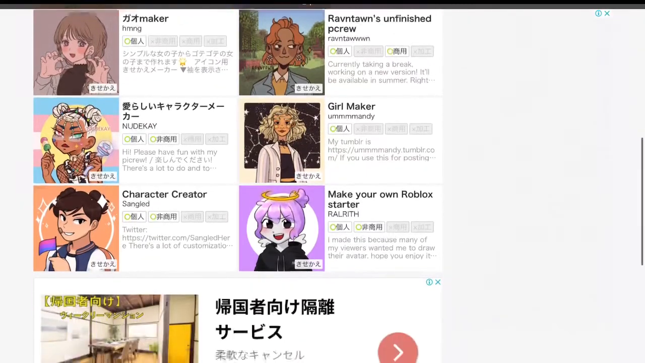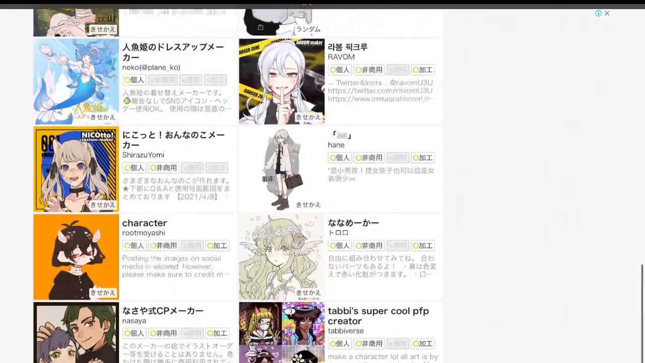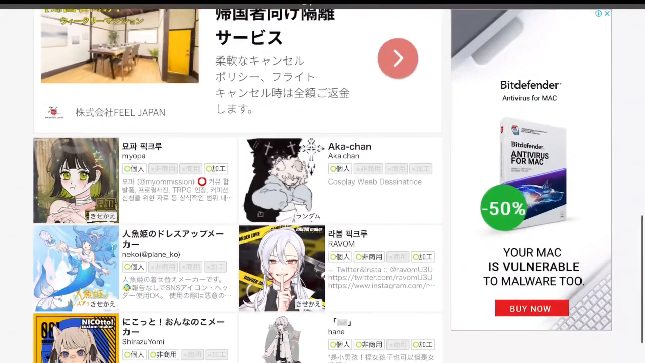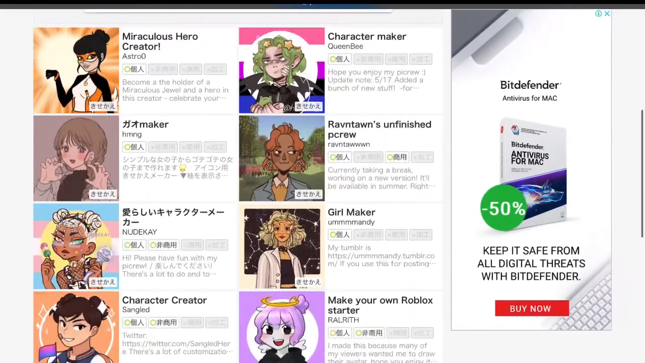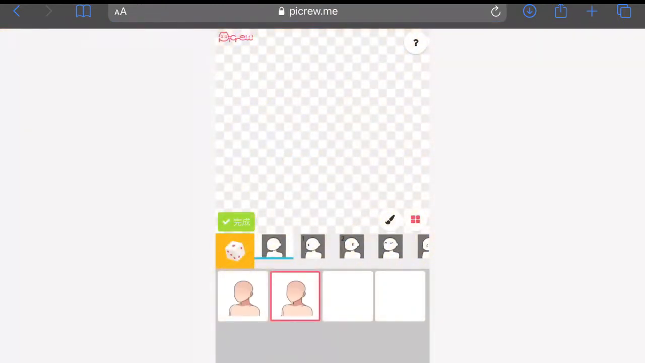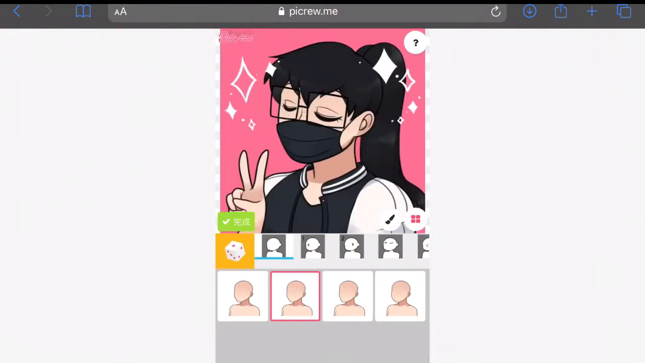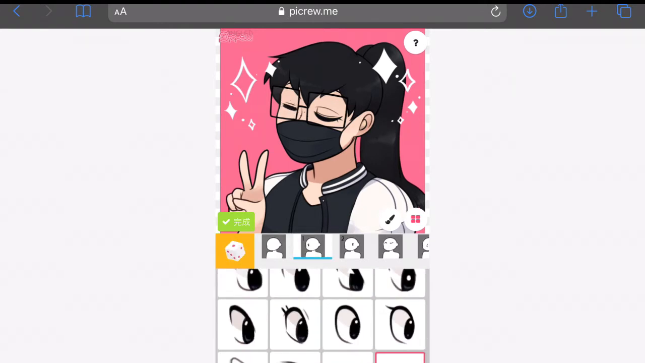I like the Roblox one, but you don't have to do that one because I'm not going to do that one today. I think I am going to do one of these because you can really customize them, and I'm just going to show you customizable things. As you can see, I've made one already, so you can pick whichever body you want. You can pick eyes. I just picked the closed ones because I like them. You can even do these.